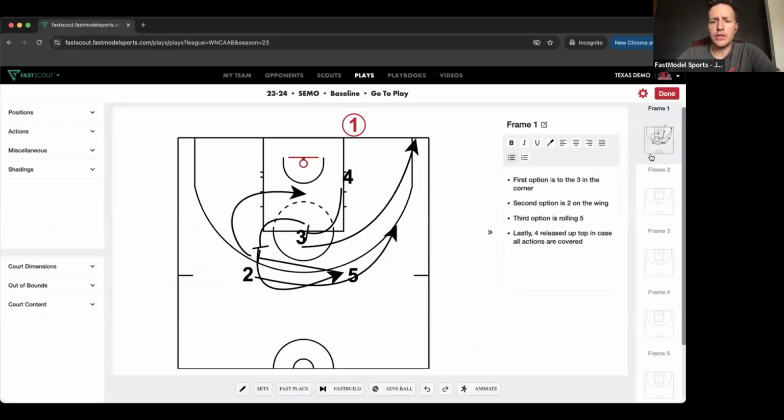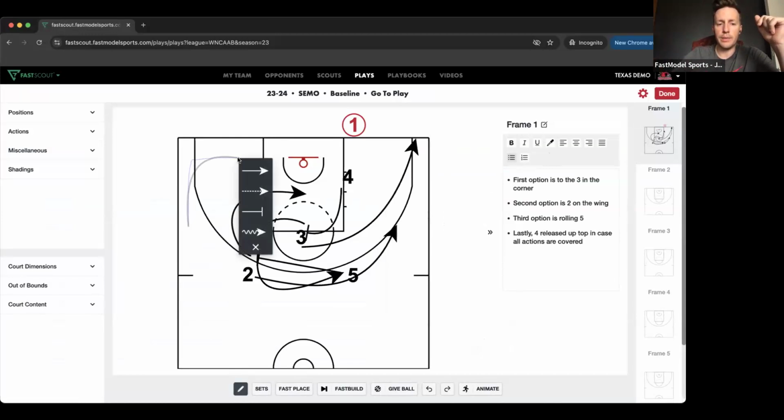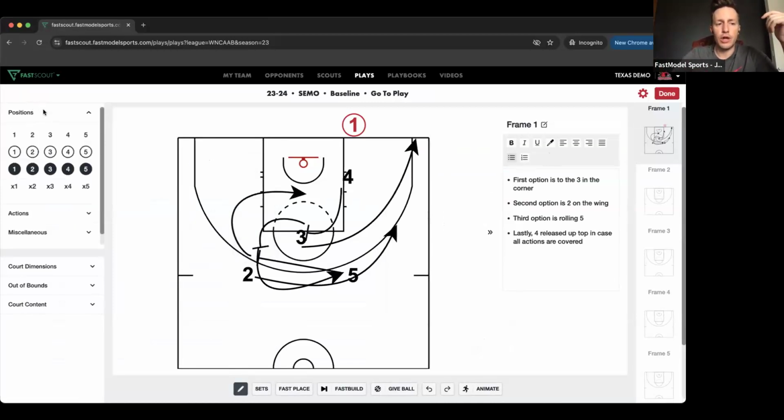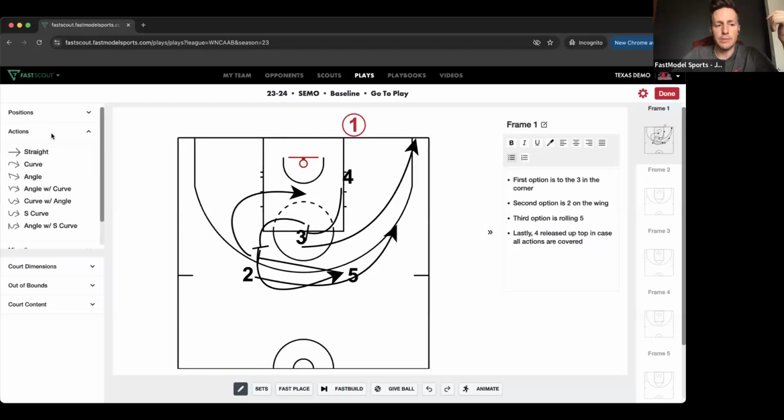I'm just going to edit this play so we can see your typical stuff. I made a play that has a lot of moving parts so we can see the animation a lot cleaner. You have your typical drawing, and it's easy to draw right on the page. You can have all of your actions pop up: pass, cut, screen, dribble, etc. You can also drag and drop them from your positions and actions menu, as well as your different miscellaneous icons and shadings.